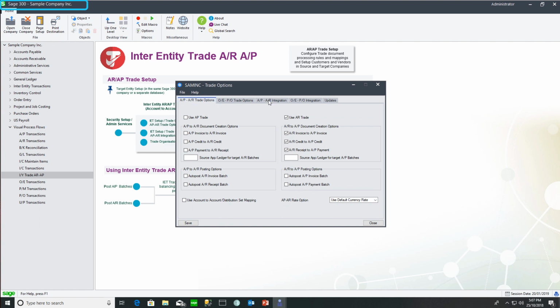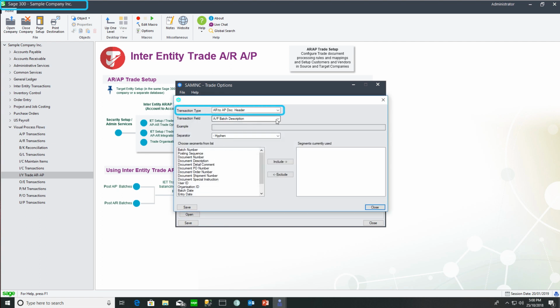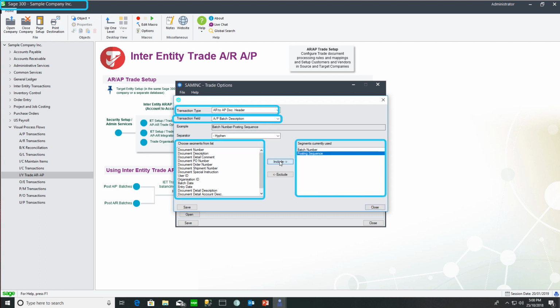And in our AP/AR integration, we need to say how we want our transaction information to flow from the source to the target transaction. So we're going to send to the AP payment batch description our source batch number, posting sequence, and the user ID and the organization where it came from. And the AP payment document number is also going to get the batch number and posting sequence, user ID, and organization ID where it came from.